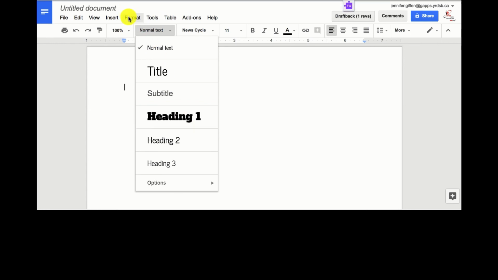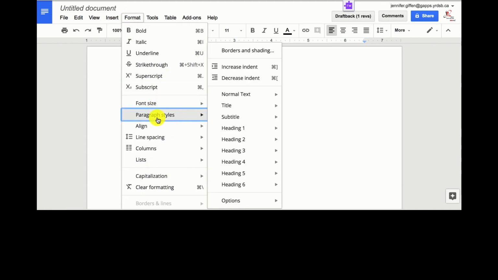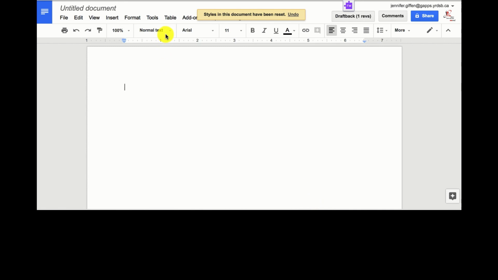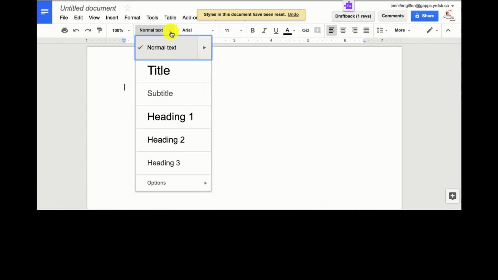And if you ever want to revert, just go to Format, Paragraph Styles, Options, Reset My Styles, and you'll notice it's back to Arial, the traditional default.